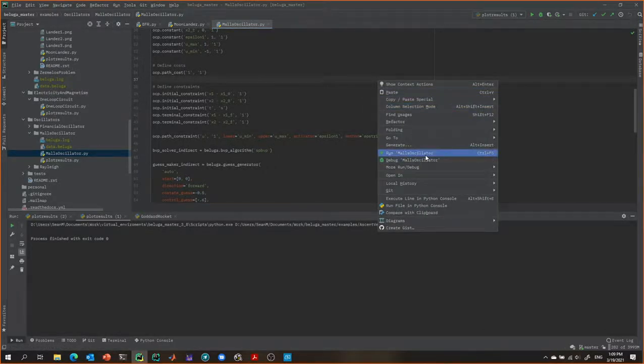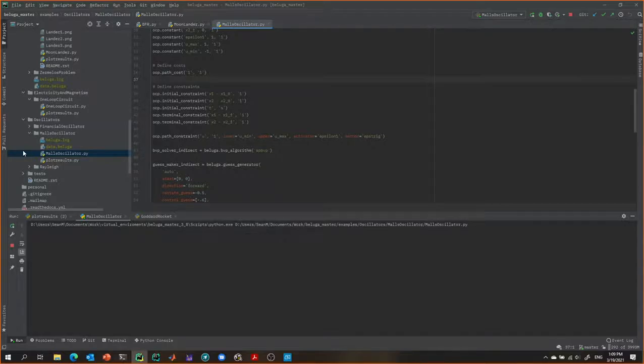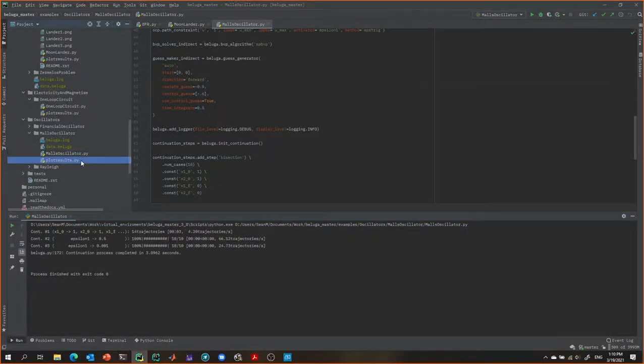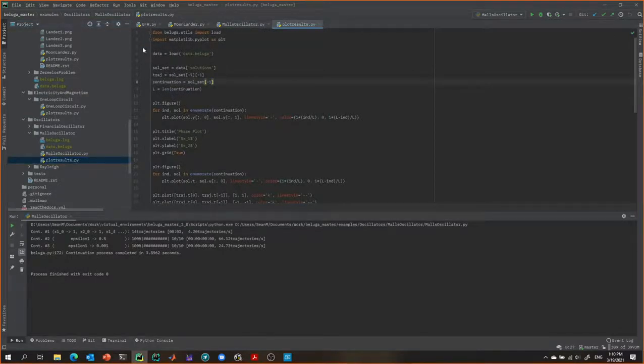So if we solve this oscillator problem, it should solve relatively quickly. Let me close these other things. Okay, and then plot it.